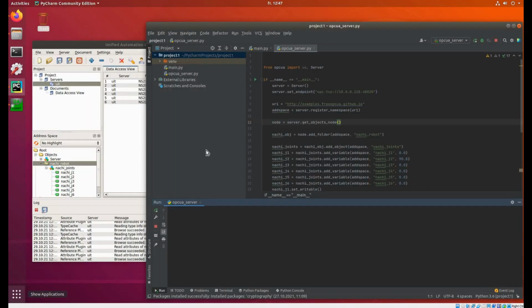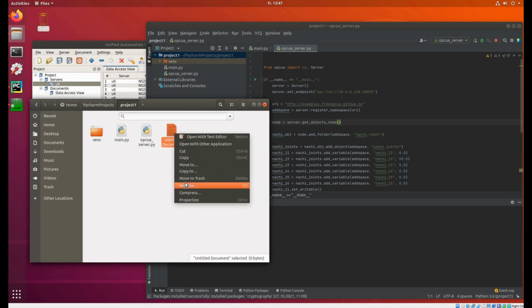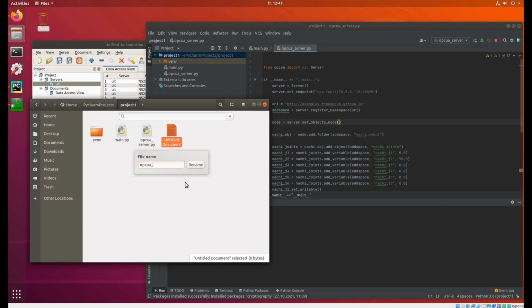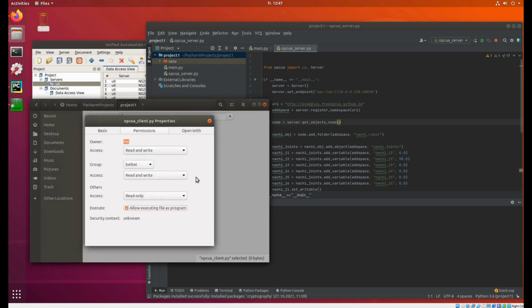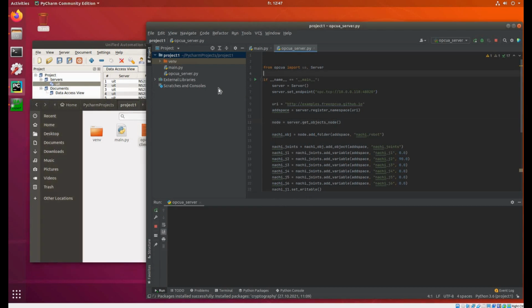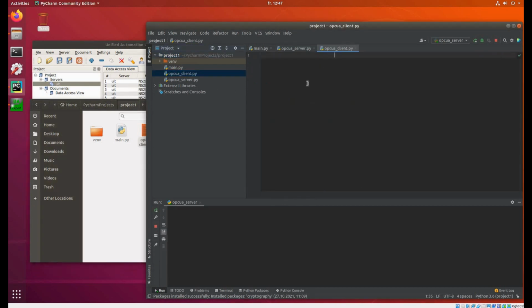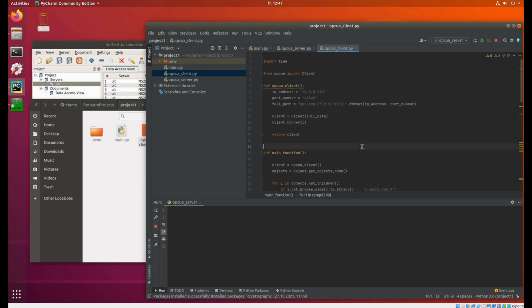Now you can create a client to read and write the variables in the server. We can create a file here and rename it to OPC UA client.py. We also need to change the properties here and set the permission to allow executing. Then when you go back to the software, you will see the client here. Double click to open. I have created a demo program for you. You can directly use it from my video.